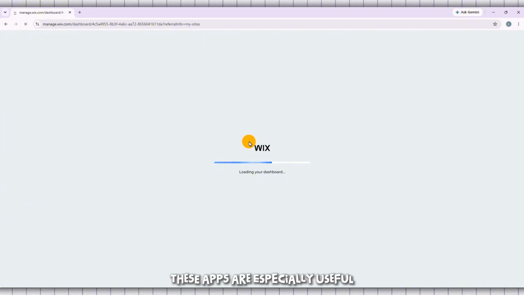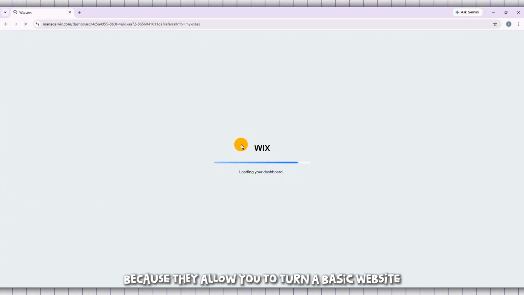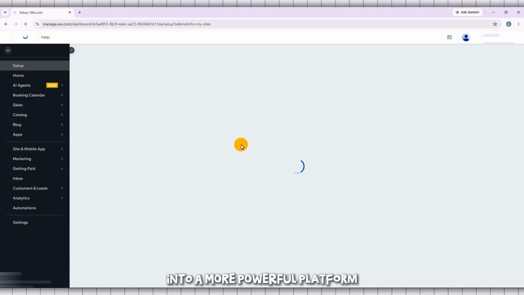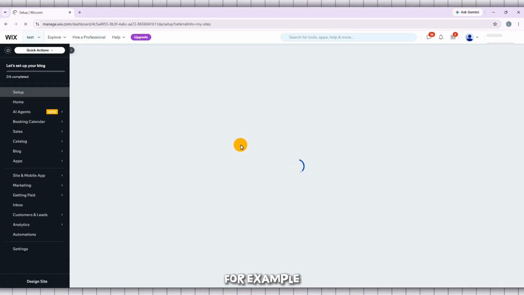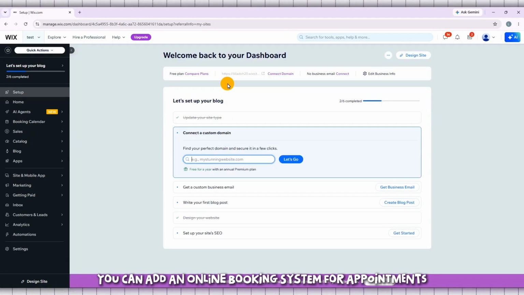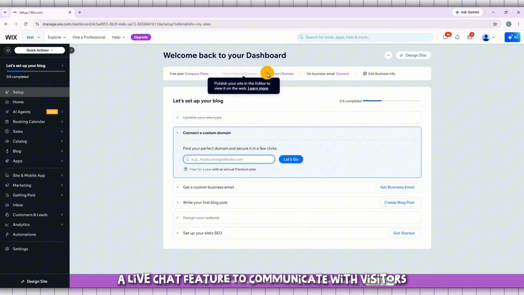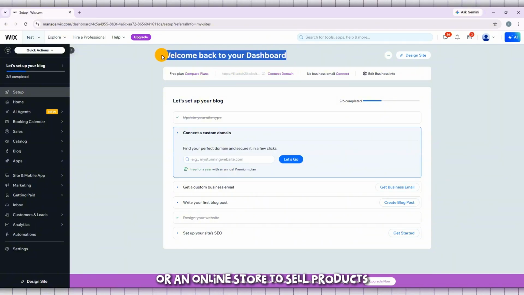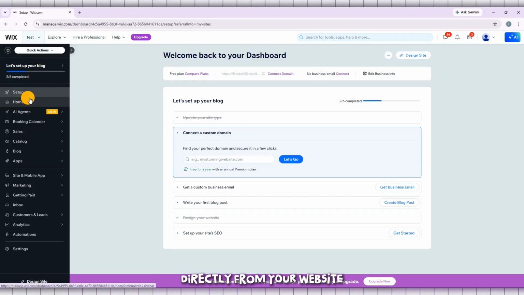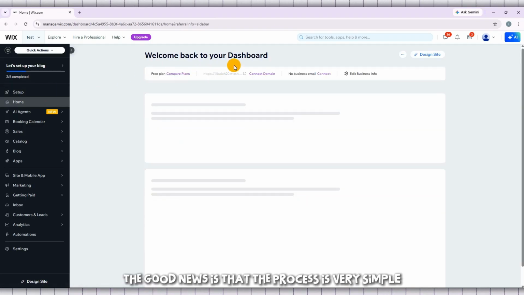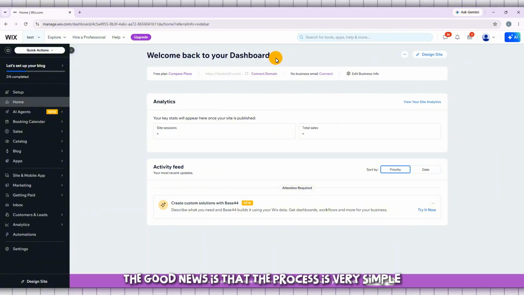These apps are especially useful because they allow you to turn a basic website into a more powerful platform. For example, you can add an online booking system for appointments, a live chat feature to communicate with visitors, or an online store to sell products directly from your website. The good news is that the process is very simple, and once you know where to look, you can install an app in just a few clicks.